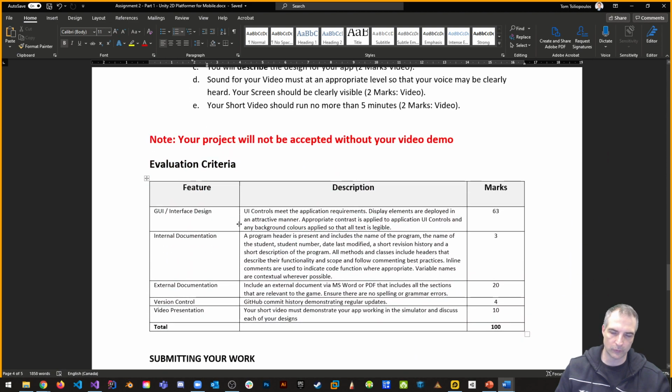Notice that the weighting is 63 marks out of 100 for the UI, and the rest is the external documentation, the version control, presentation, and some small amount of internal documentation just to put your header, your name, and your student ID inside the code. That's it.